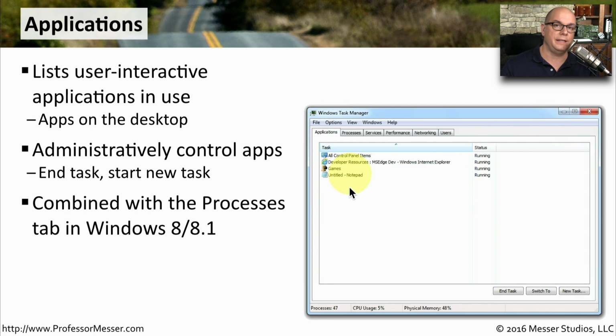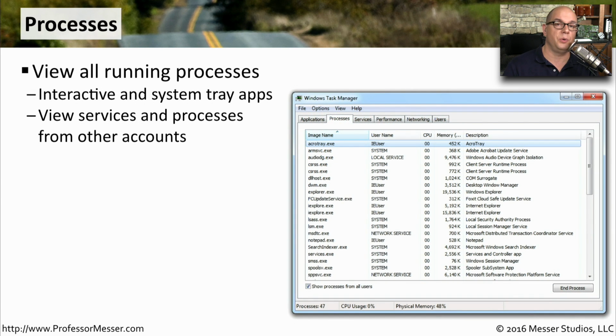In Windows 8 and 8.1, you'll notice there's not an Applications tab. Everything in the Applications tab is now combined with the Processes tab in that version of Windows. The Processes tab shows you all of the processes running on your computer. You can see interactive processes like applications. You can view system tray applications. They are all going to be listed.